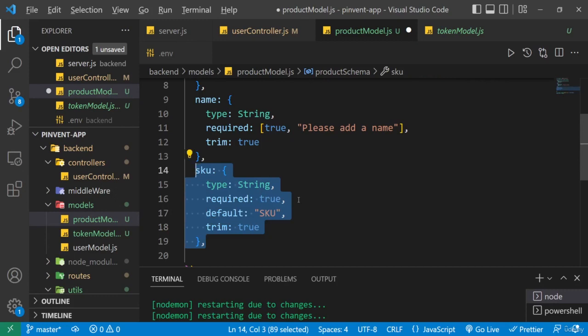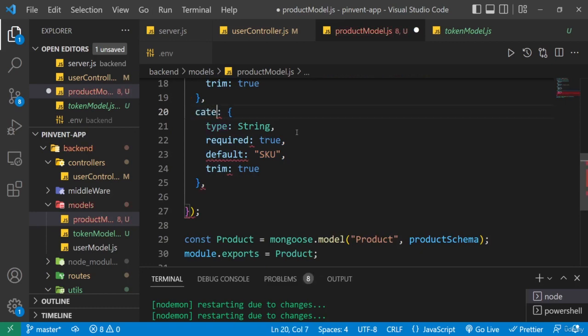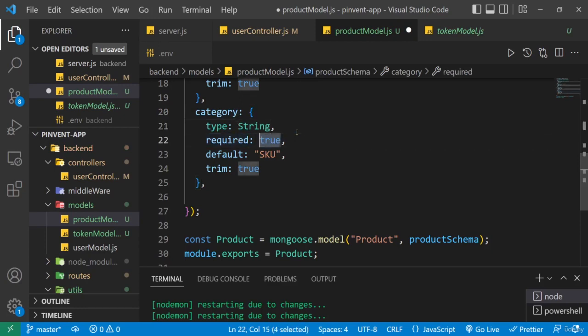I'll just come here and duplicate this downwards, and then this is going to be category. I must not make any typographical error here. So category, type of string, required. Please add a category. So let's just add some. Then please add a category. We're not going to have a default.